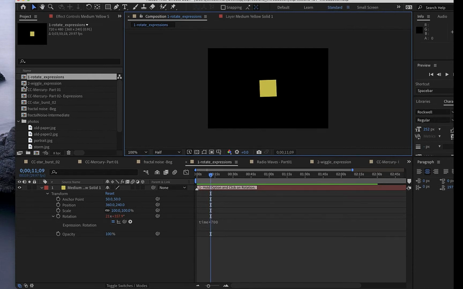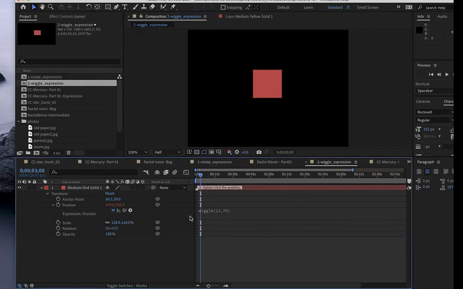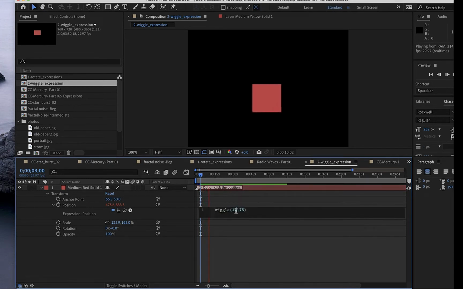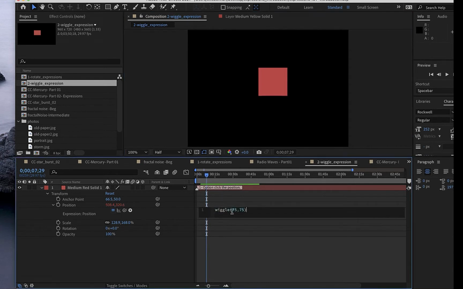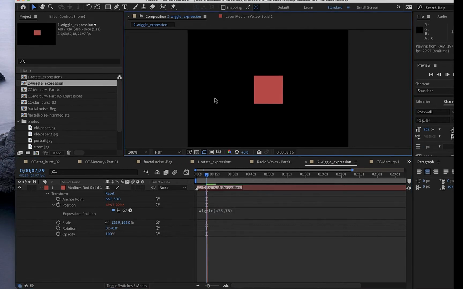The next one is a wiggle expression. Again, basically the element is moving from right to left based on these numbers. I could see that it'll just wiggle within 75 pixels right and left and top and bottom. And if I want to go really crazy, you can see that it just manipulates these numbers.